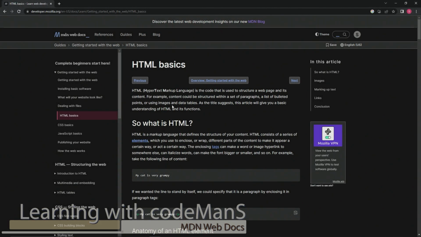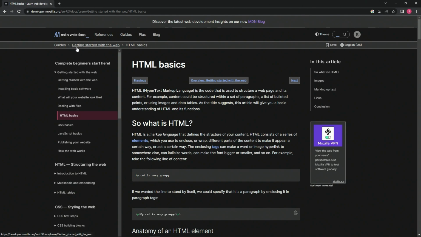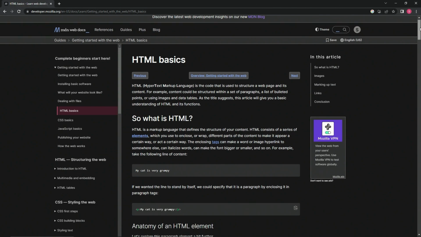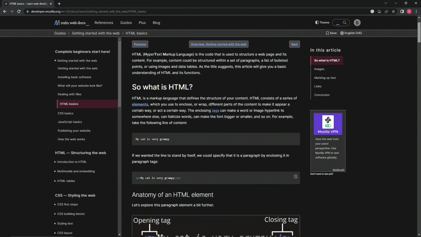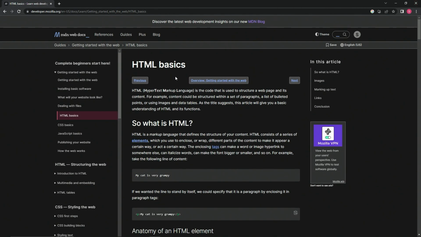All right, now we're doing MDN Web Docs guides, getting started with the web, HTML basics. All right, strap in everybody, because this one is very, very long. So let's get started.